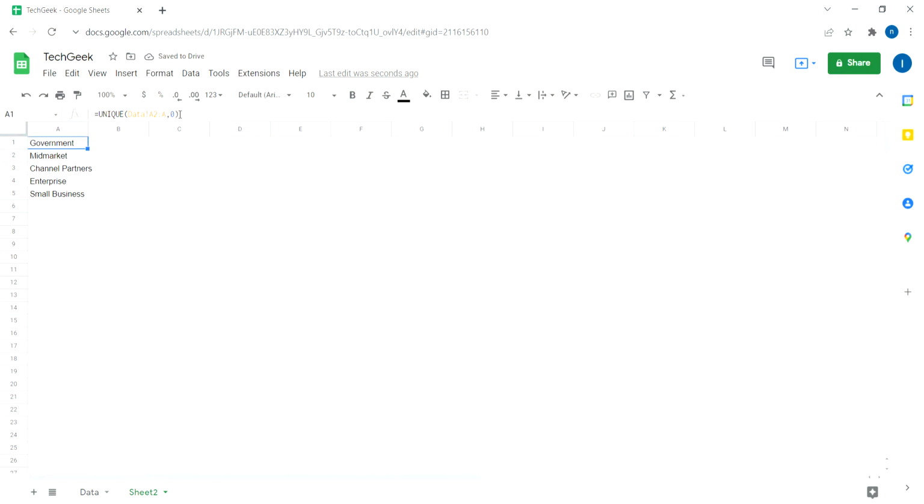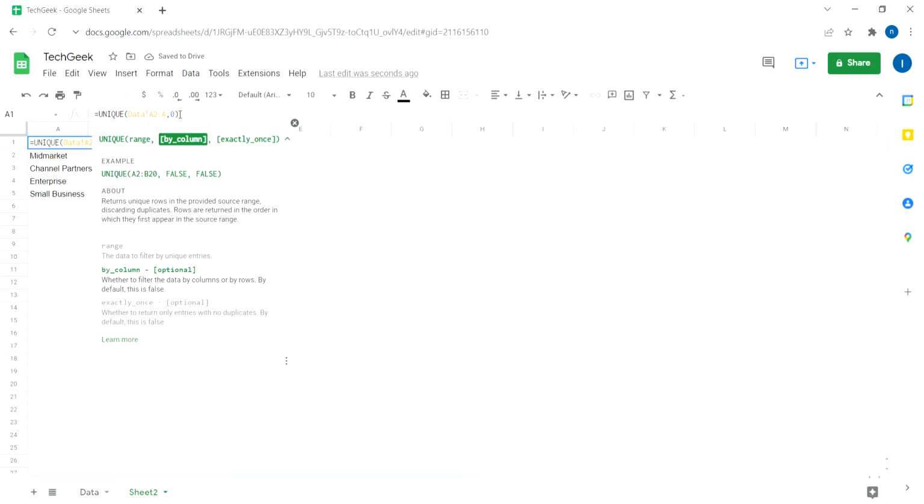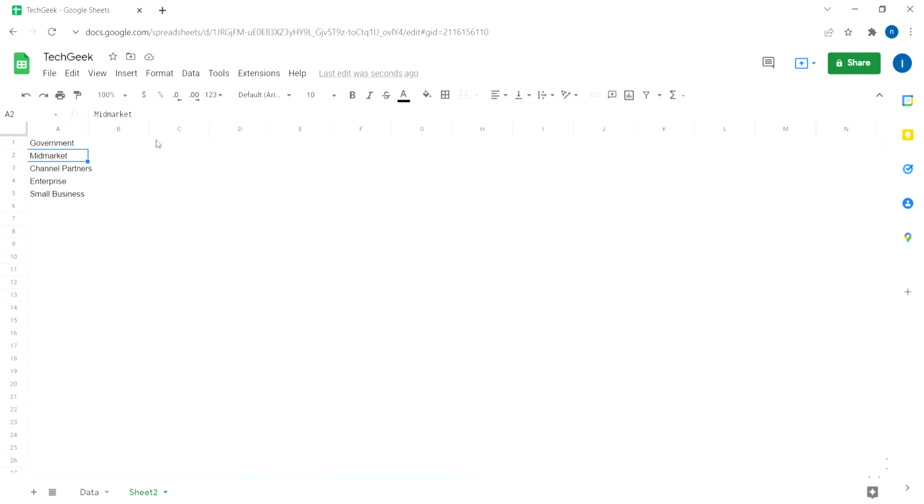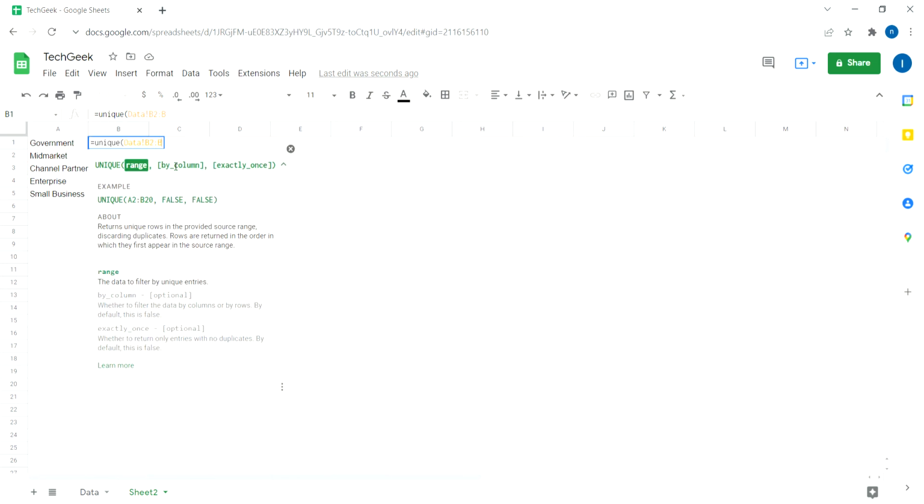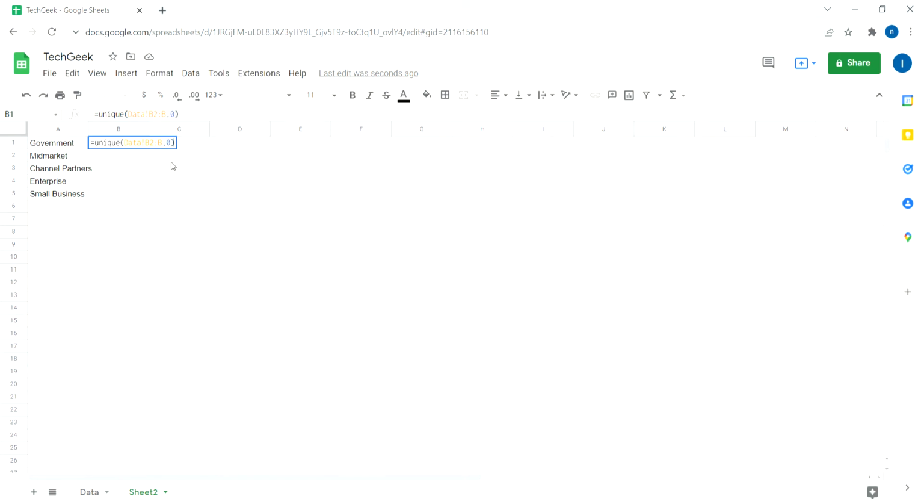And then 0 specifies whether we want it by column, or we don't want it by rows. So this is it. Now we got all the unique values of column A from the data sheet. Now let's say we'll again find for B. So again the thing would be the same, data exclamation, sorry, we are going for B2. B2 to B, and let's write 0. This will give all the country names.